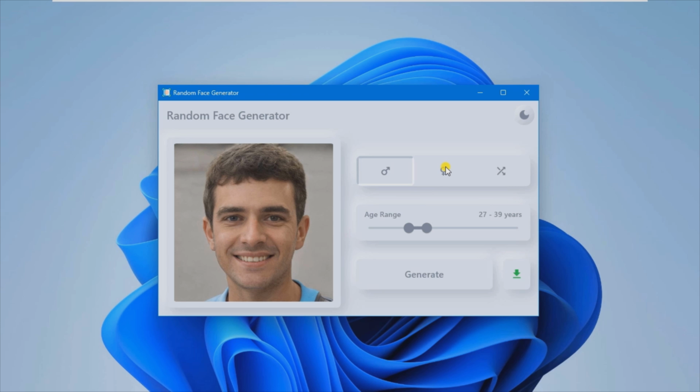In the eventuality that you need to use photos of people for your website, ads, or a specific project you are working on and want to make sure that you are not crossing any privacy boundaries, then perhaps Random Face Generator may come in handy.